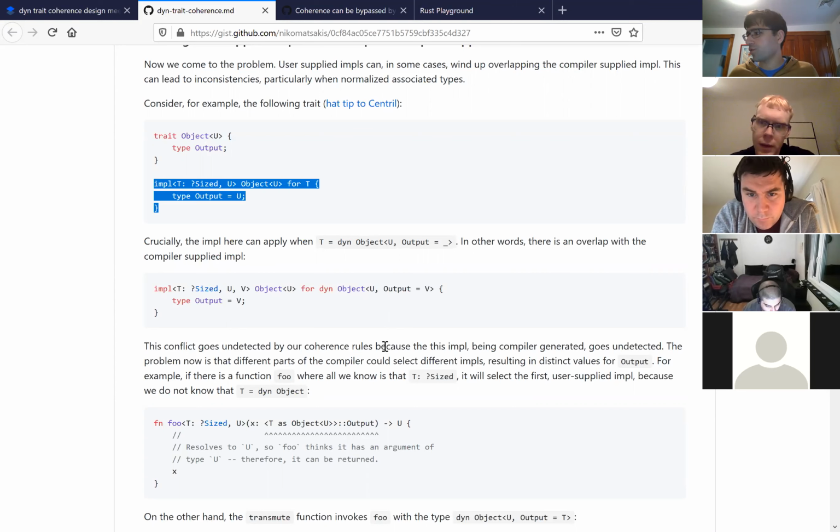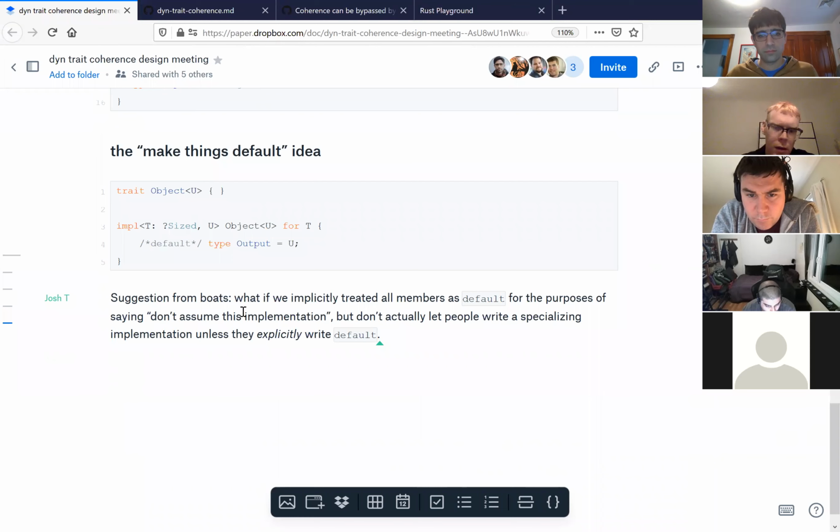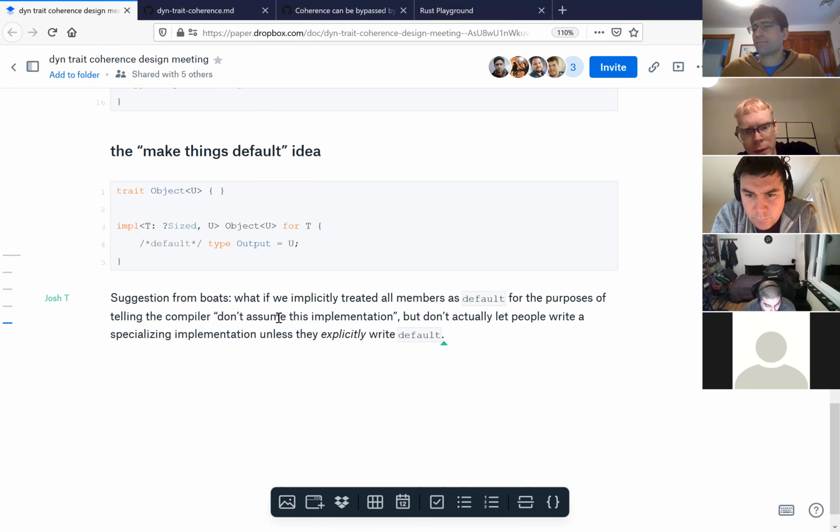So did I accurately capture your suggestion? I think that's right. Yeah, I don't think that's very hard to do. It's a very sensible thing. We're inferring the compiler-internal property that default also enables, don't assume this implementation, but we're not also enabling the property of you may specialize this.